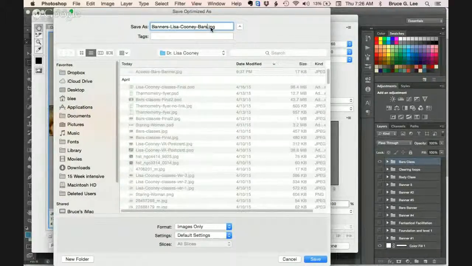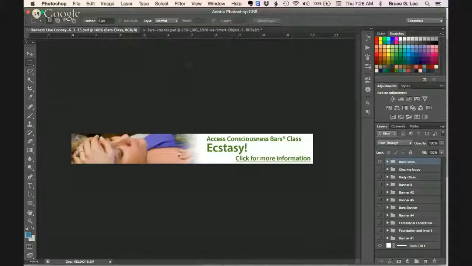bars class. You want to put dashes in between the words here, because if the JPEG is going to appear online, it's going to put those in anyway. So if you put spaces in here, then Photoshop will just fill these in with dashes anyway. So I'm already in my Dr. Lisa Cooney file, and I can now save this image. And now you've created your banner from your poster.